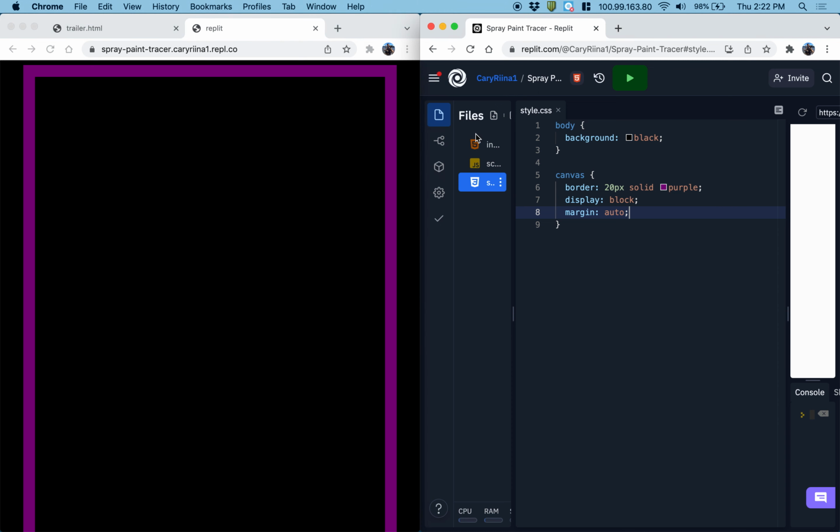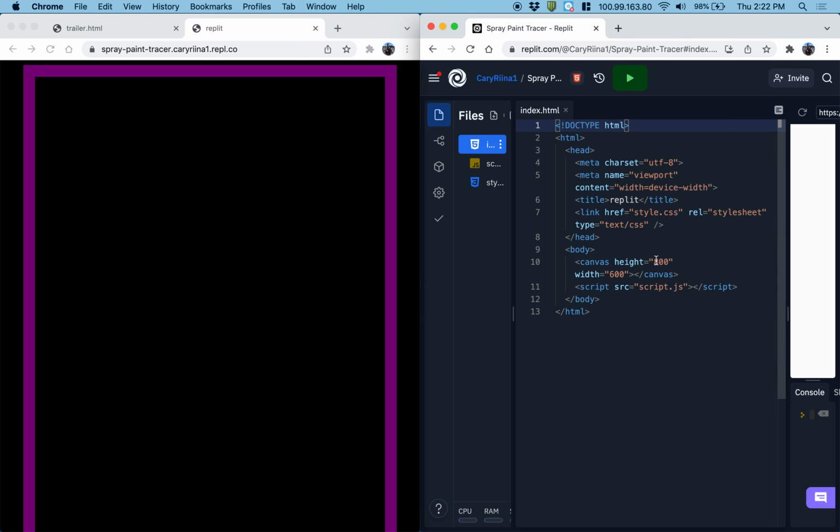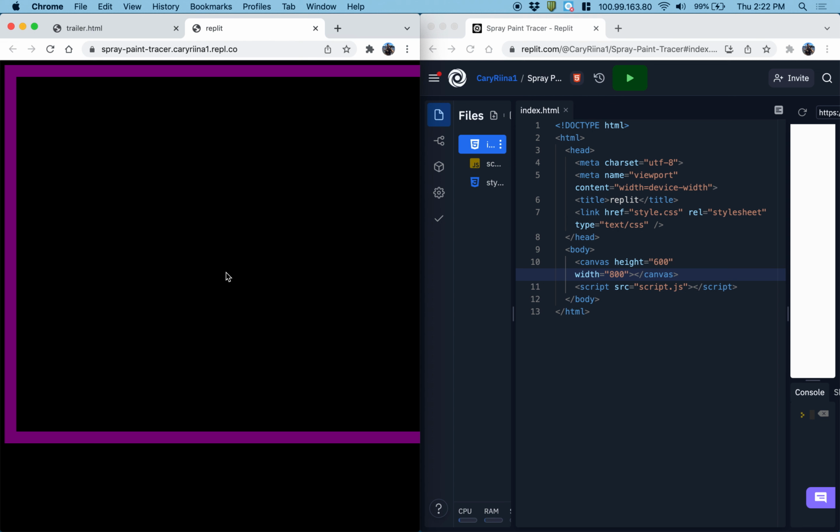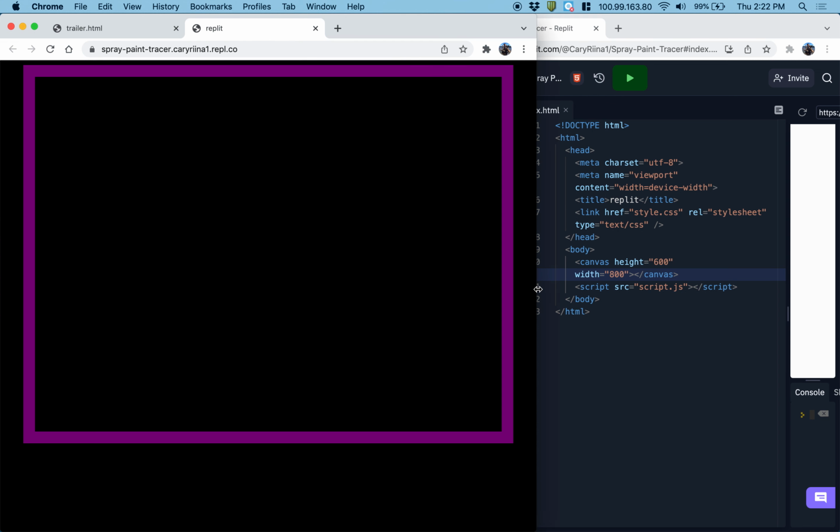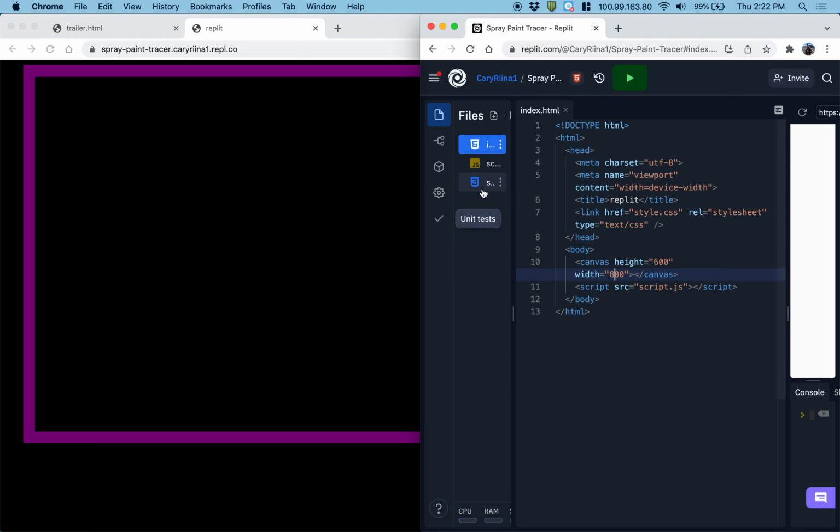Oh no, I got the height and width backwards. That's silly. All right, so let me go over to here. Height is 600, and width is 800. Oops. Although this would be cool if you were designing like a Tetris game, perhaps. OK, now we've got this correct.